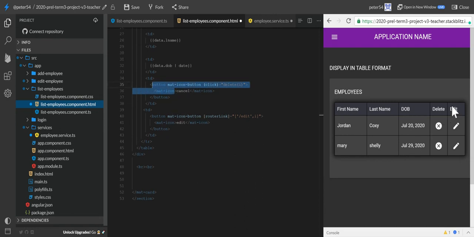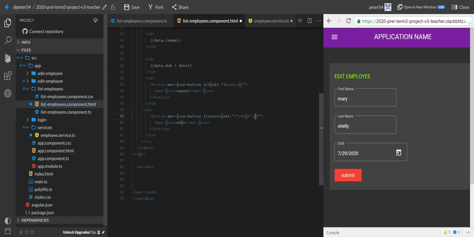Now, the next one is the edit button. What I'm doing here is I've got a router link. Remember that router link you created for the edit employee page? That's here, edit, and the ID you're passing. So that'll go to that edit page and pass it that ID. So when I click on Mary Shelley, it's going to grab this ID, go router link, send me to the edit page, and this ID will come to this page.